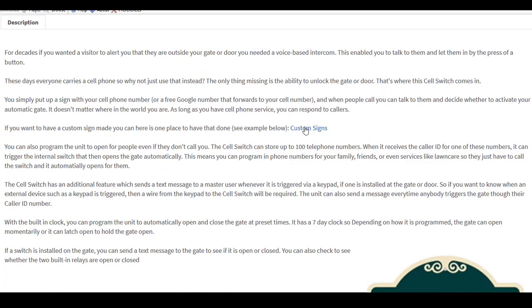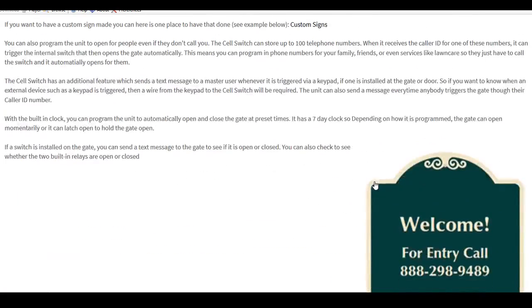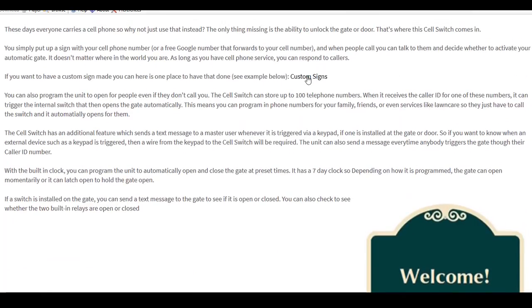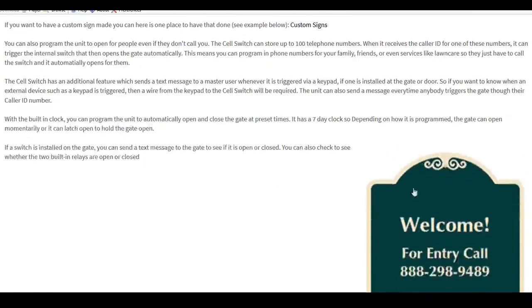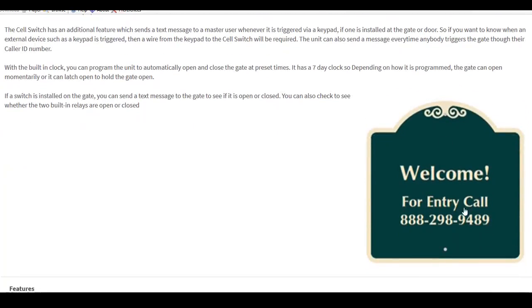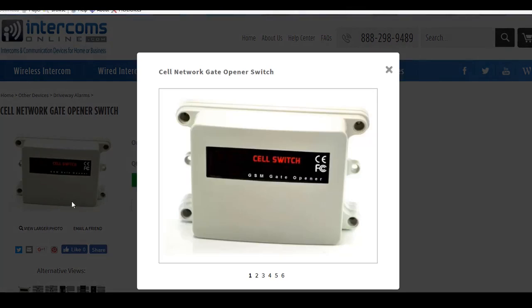We do give you a company here to get these signs made. Just click on this custom signs number, and you can get these signs made with your phone number if you'd like, and you can get them in different colors as well. So instead of having a gate intercom, make use of people's cell phones instead. Check it out at intercomsonline.com.